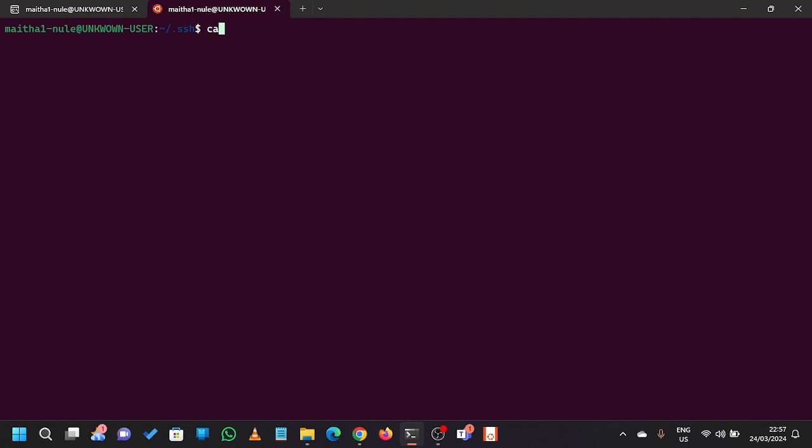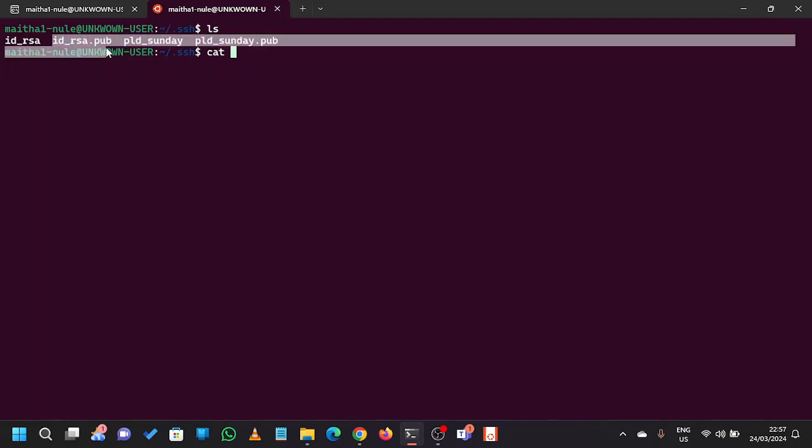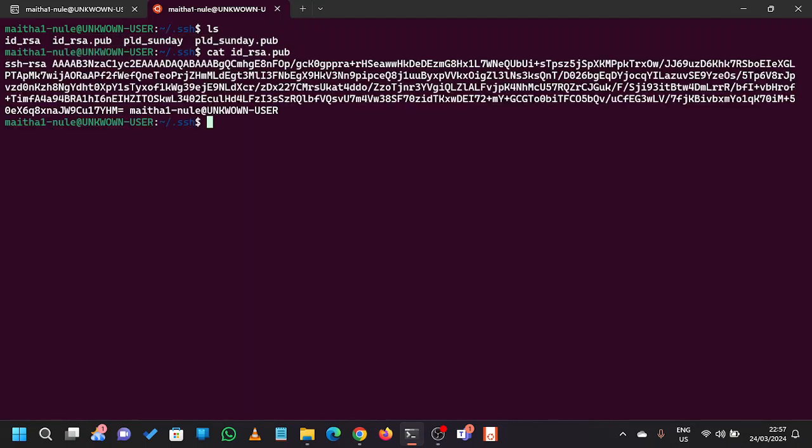So you can also cat out, let me ls also, you can cat out the private one and the public one, so that you can see the difference too. The public one also has a key, but then the private, as you can see, the public one is a little bit shorter.